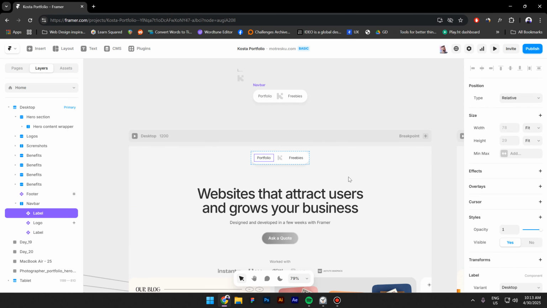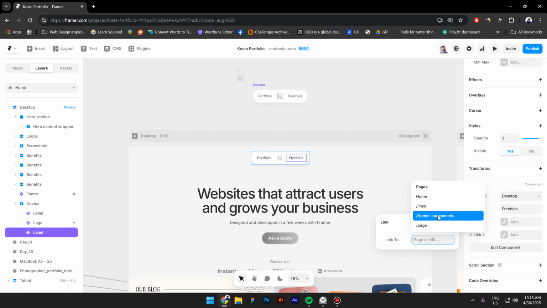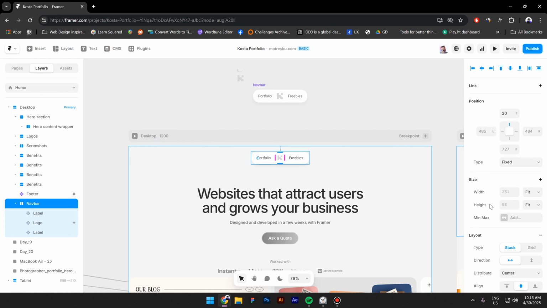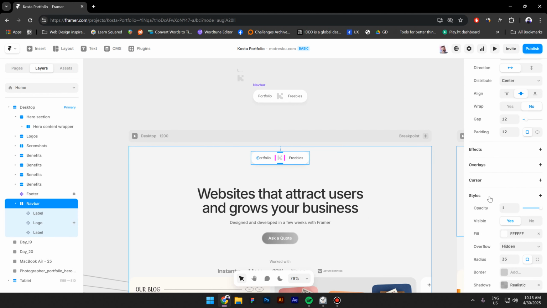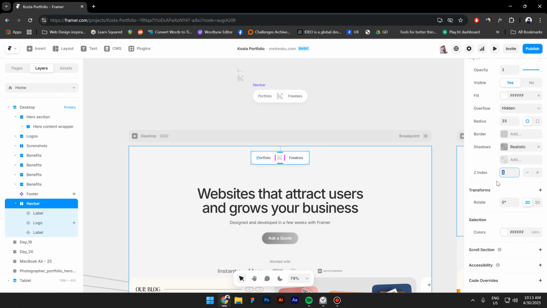Select the logo again, go to link number 2 and click on home. Select the portfolio, go to link number 1 and click on home as well. And then select the freebies, click on the first link and select Framer Components. Select the navbar again and go to Styles and make sure that you have the index, then put the index to 10.